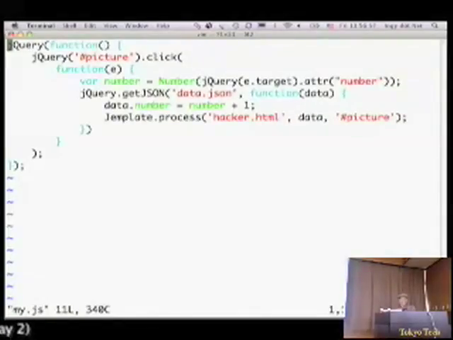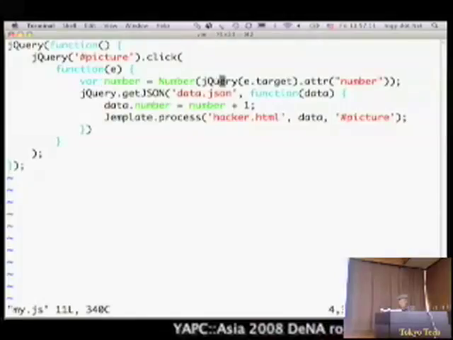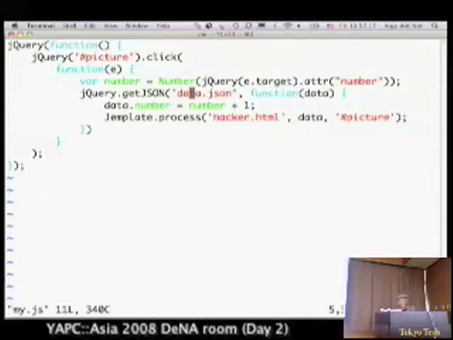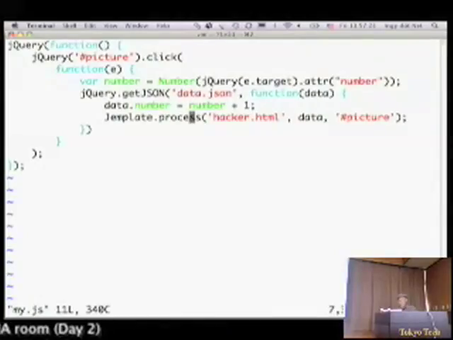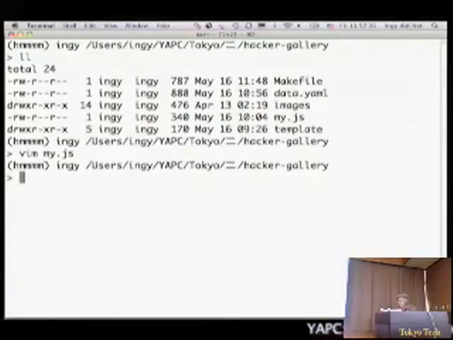So this uses jQuery, and what it does is execute this function that adds a click handler to the picture area of the website. And this click function will get the target, increment some kind of number, look it up in the data.json. We haven't even seen the data.json. We have a data.yaml file. But obviously data.json will get created somehow. And then it renders this template called hacker.html, and it just looks like it switches pictures. And that's what it really does. So that's all the custom JavaScript that we wrote.